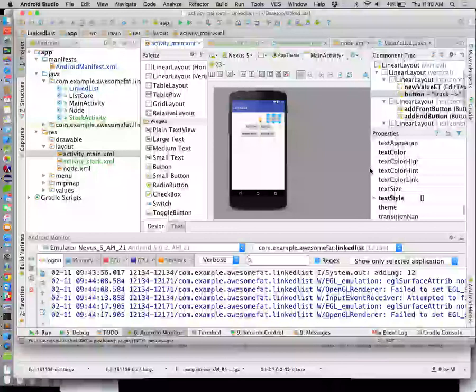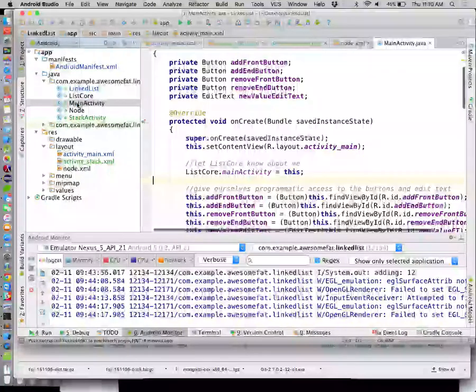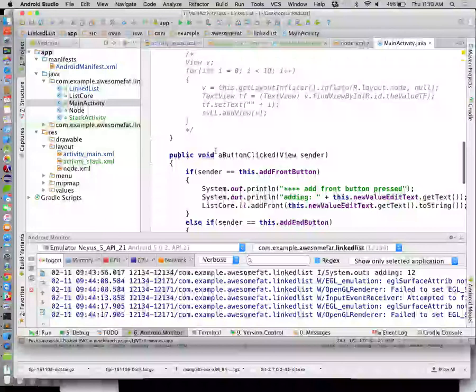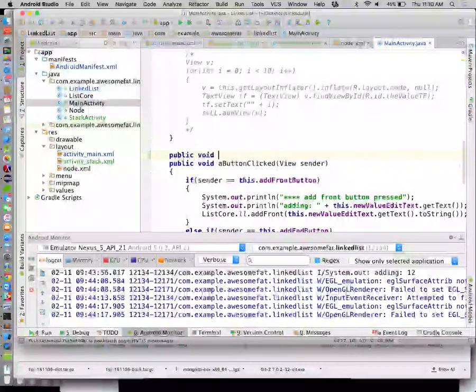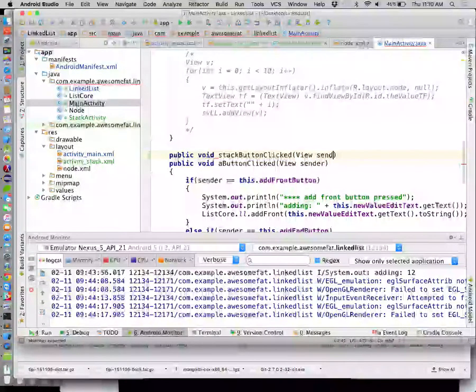All right, so we're going to make the on click for stack not call that generic function we wrote for all of our other buttons that figure out what we want to do. We're going to have this guy be his own method. So we're going to go to on click for that stack button, and we're going to call this stack button clicked. Okay. And now we're going to go into our main activity, and we're going to write the function for handling that. Public void stack button clicked, view sender.